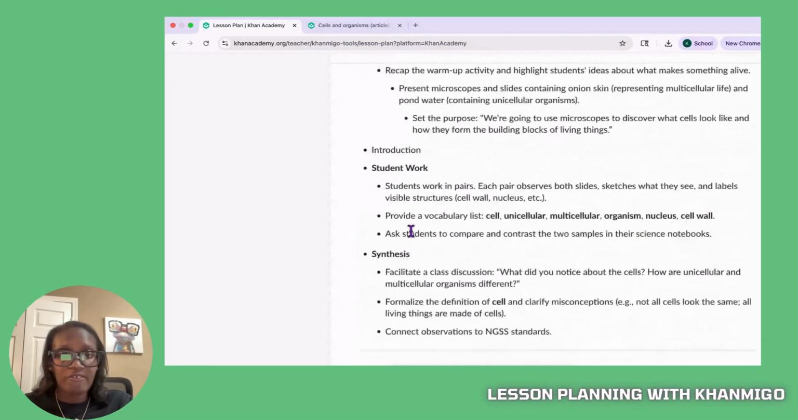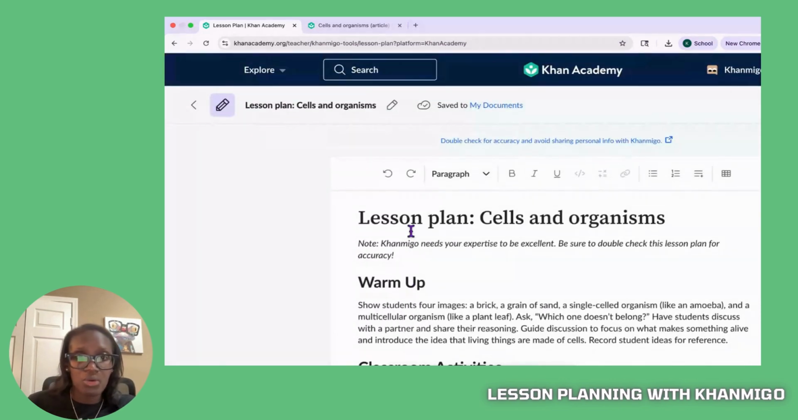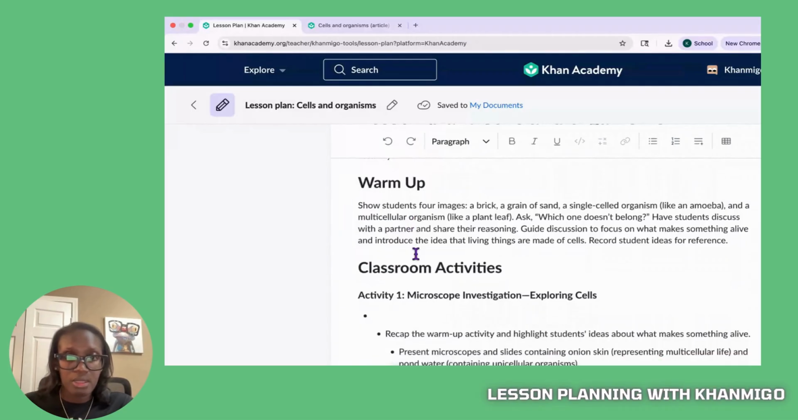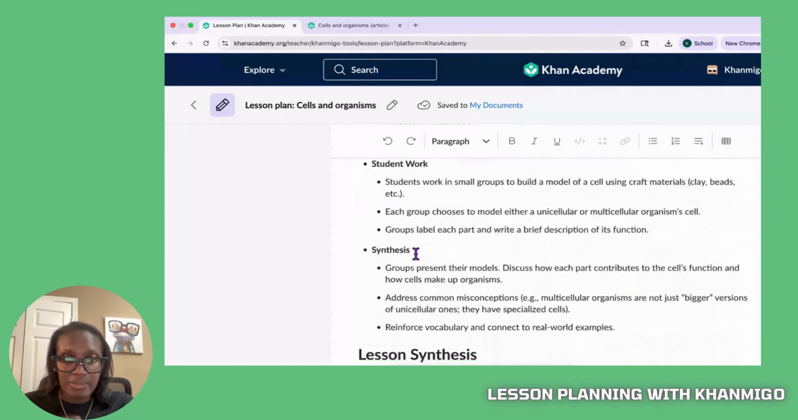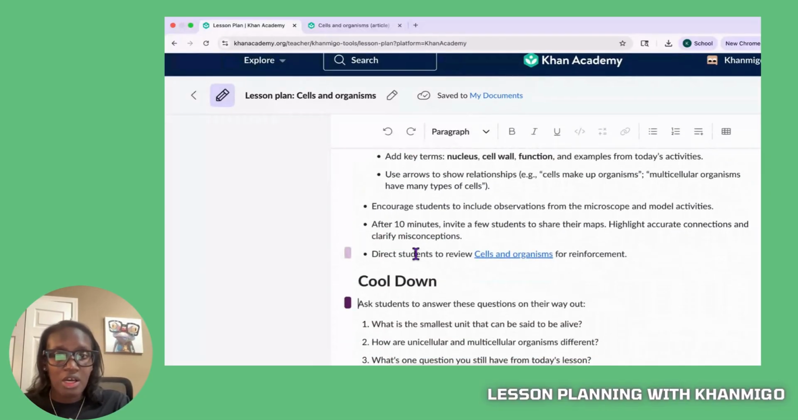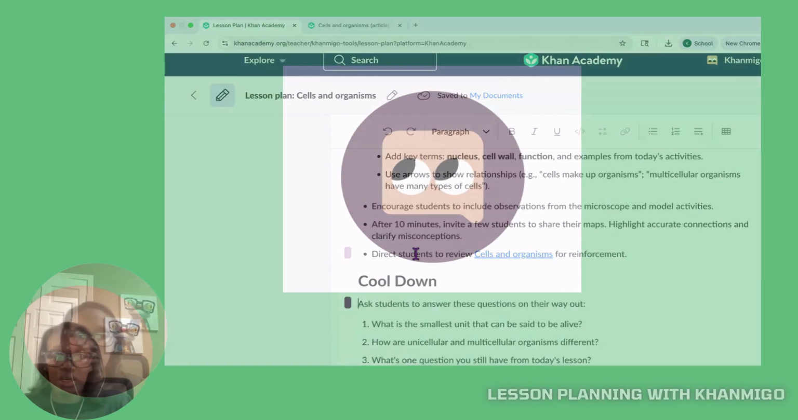So from start to finish with this 4-part model, what we have is what to do from the start, our activities, lesson synthesis, and a cool down. So if you don't know how to start your lesson, you need ideas. If you're a new teacher, veteran teacher, new to the content, you have ideas right here of what to do.